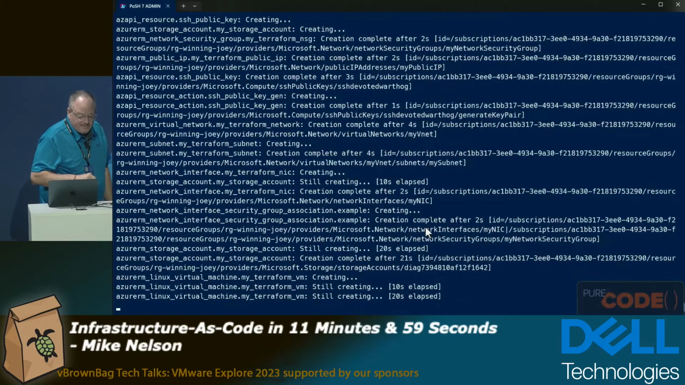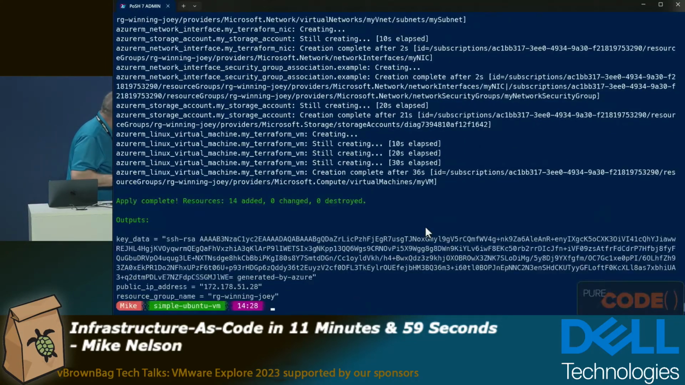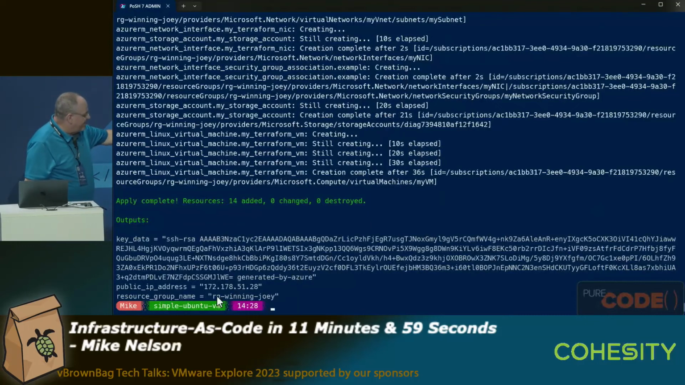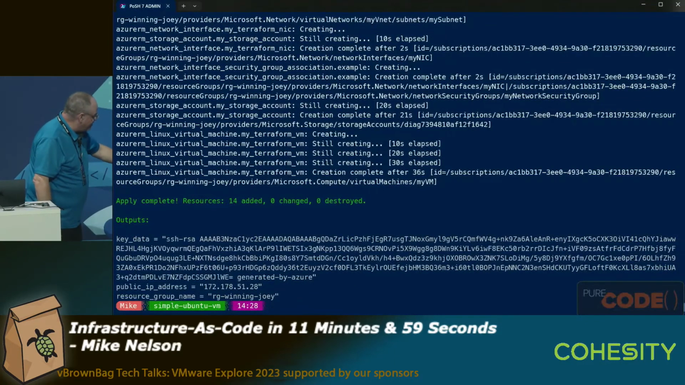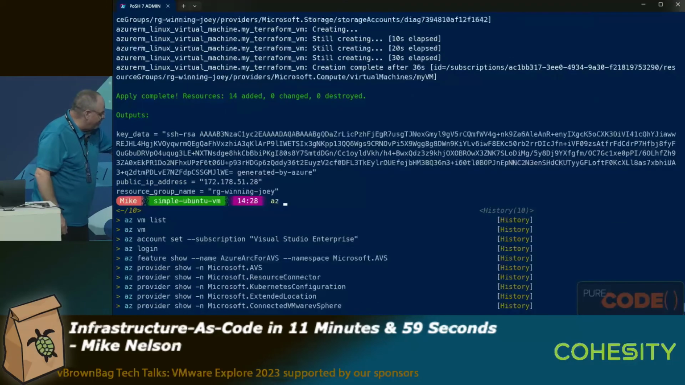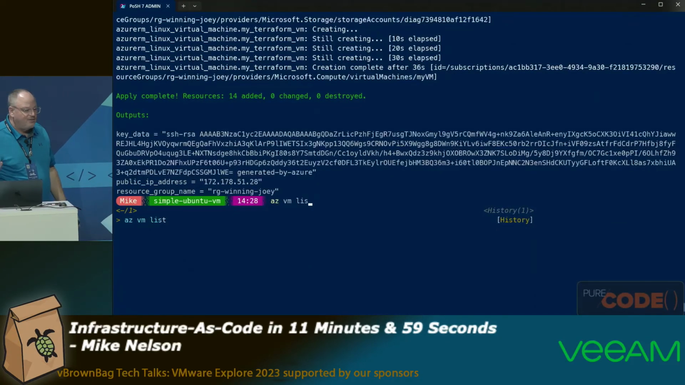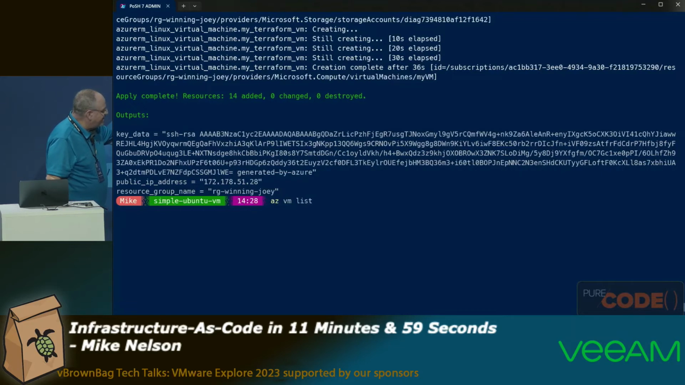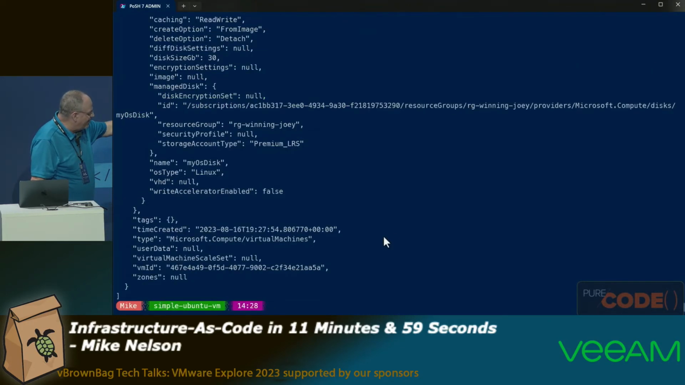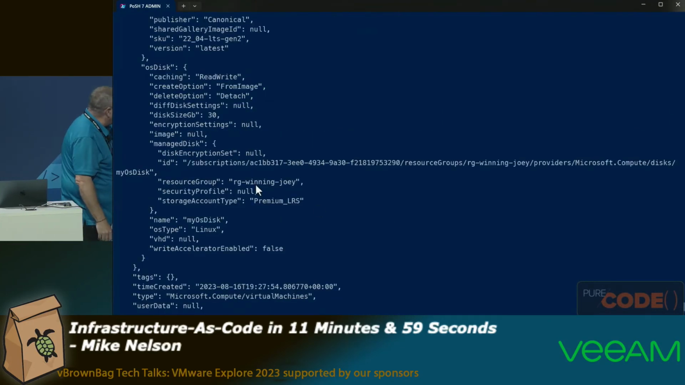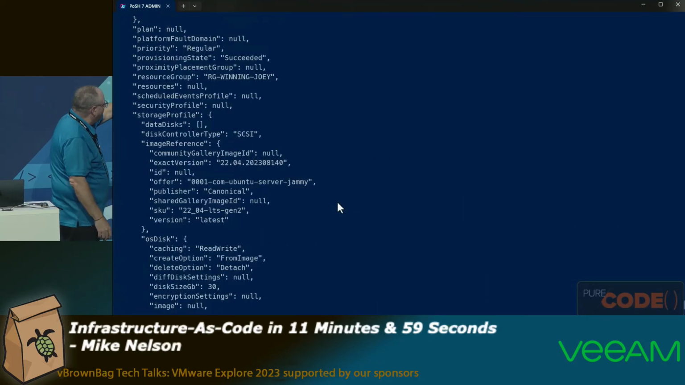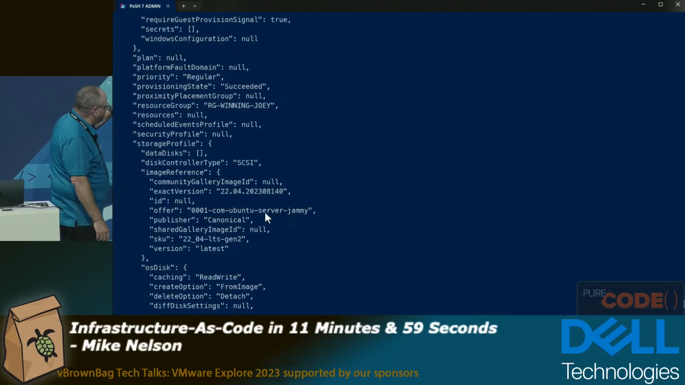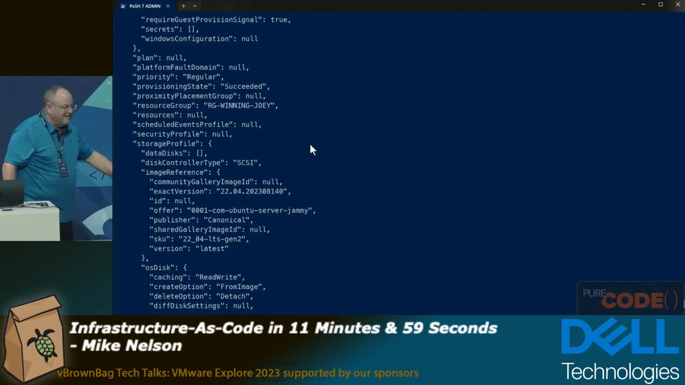I should have sped this up a little bit faster. All right, so once it's actually applied complete, it's built the VM. It actually tells you that it built it, and it gives you the public IP address and the resource group name, so you know how to actually connect to it. I do an az vm list, and it'll actually show me that VM that was created. As you can see here, it's using the same resource group up here, and there's an Ubuntu server.